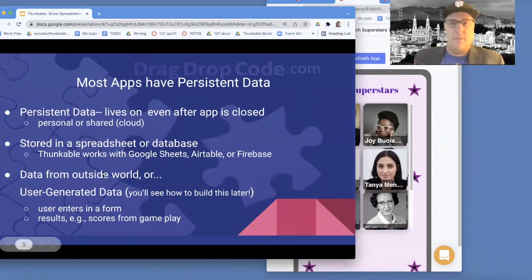Okay, so besides the kind of data that's out there, you can also build apps with user generated data. This is even more common, right? So the user enters something, maybe in a form, and you want to store that into your spreadsheet or your database. I'm going to show you that in the next video, or the next part of this video series.